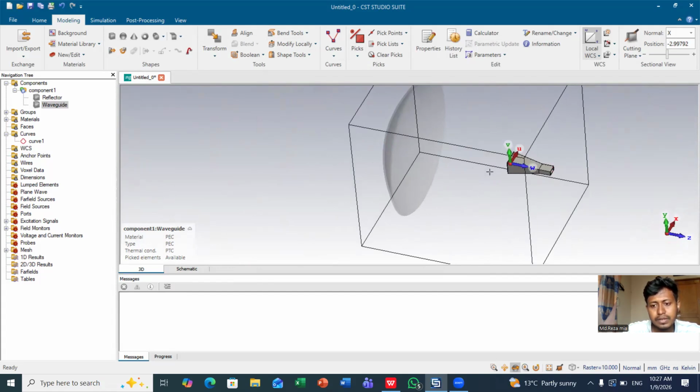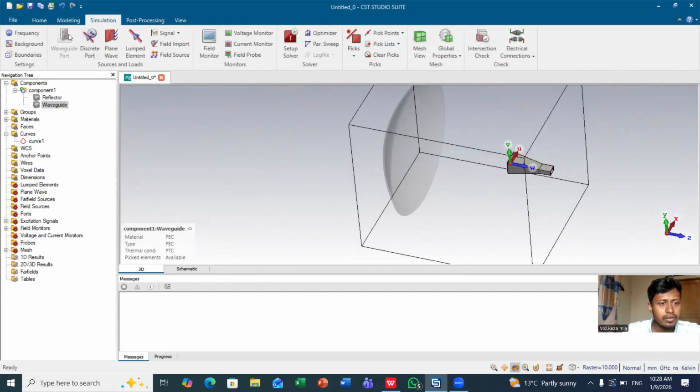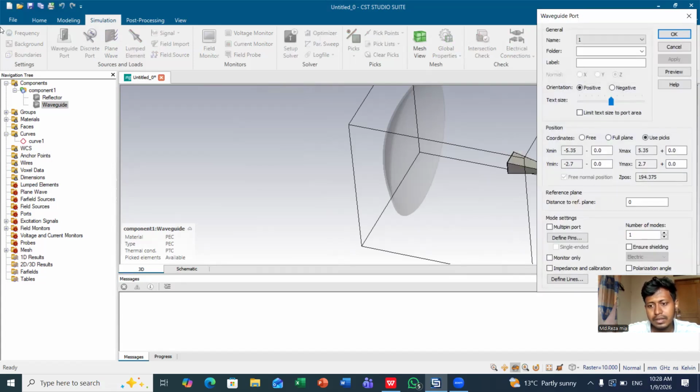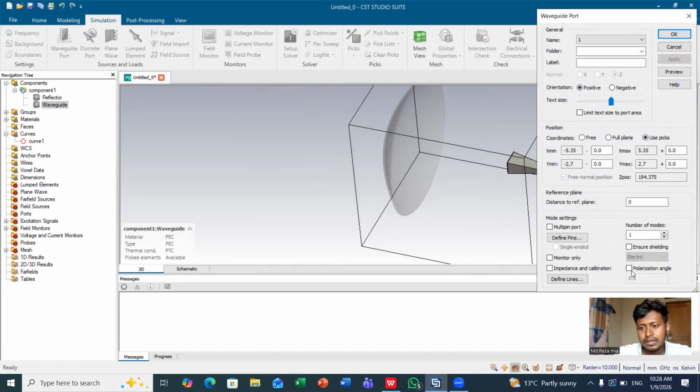This is my parabolic reflector, and this is my feed horn antenna. This is a rectangle shape. It can be a conical shape, whatever you choose. It's up to you. So my excitation is done, and now go to the simulation and click waveguide forward. Okay, it's 50 seconds. I do not change any value from here. I just keep the same values, click preview, and OK.